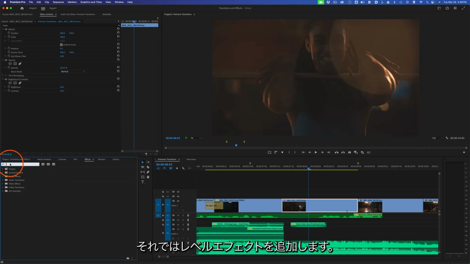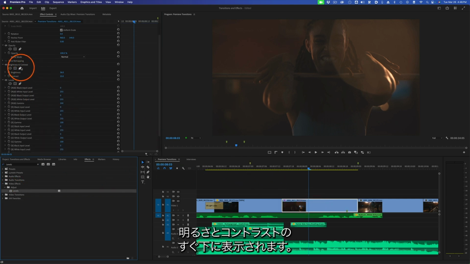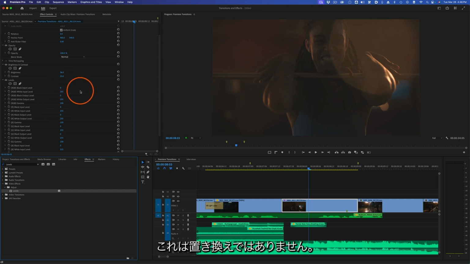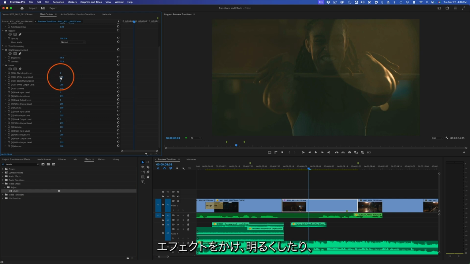So I'm going to add the levels effect. I'm going to type in levels, there it is, and I'm just going to drag it onto the clip like so, and there it is, levels pops up right below brightness and contrast. It does not replace it. And there I can affect some of the gamma options, brighten some of this up, darken some of the shadows, and play around with it like so.